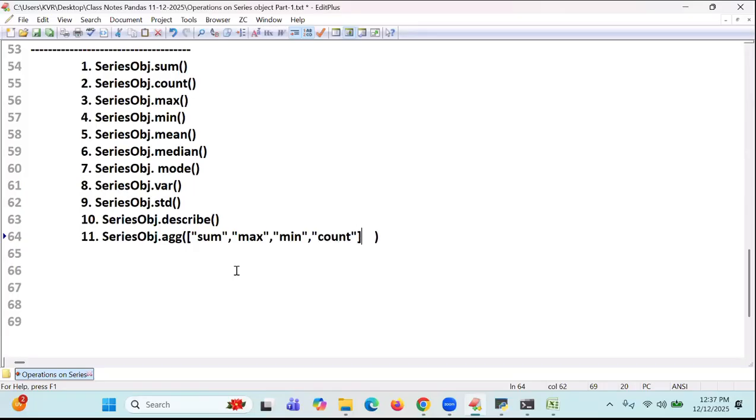These are all called function names. All of them I'm aggregating at one place. If I want to show the sum of the series, max of the series, min of the series, and the count of the number of values of the series, at that time I'll go for the aggregate function. Very, very important this is.